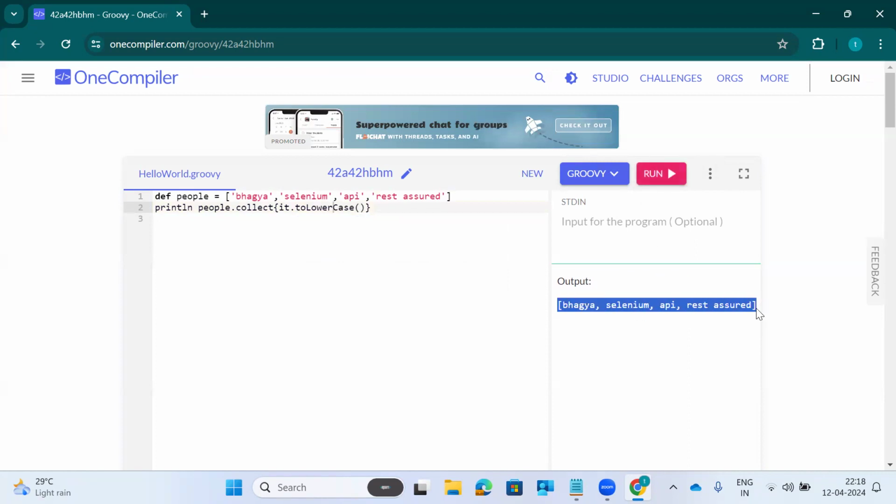So these are some of the methods that we can use going forward. So just take note of all this.